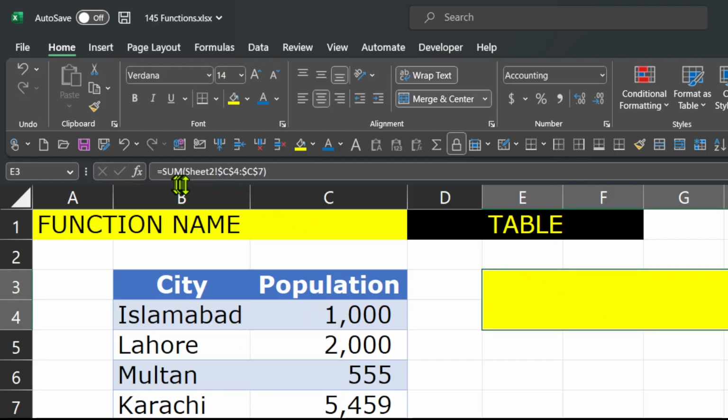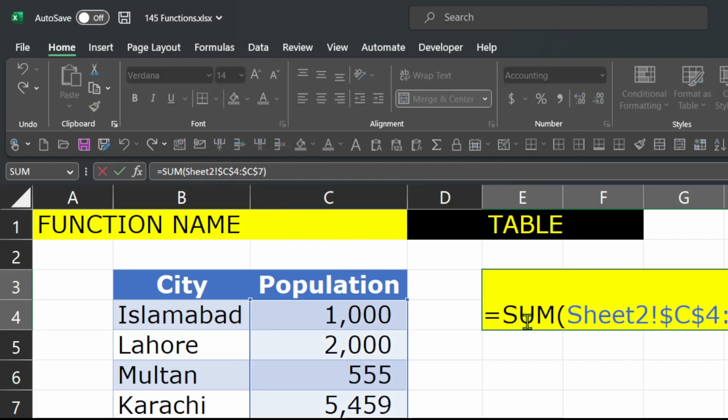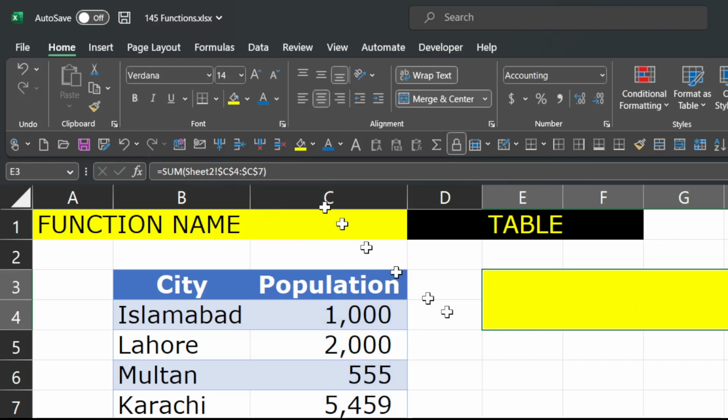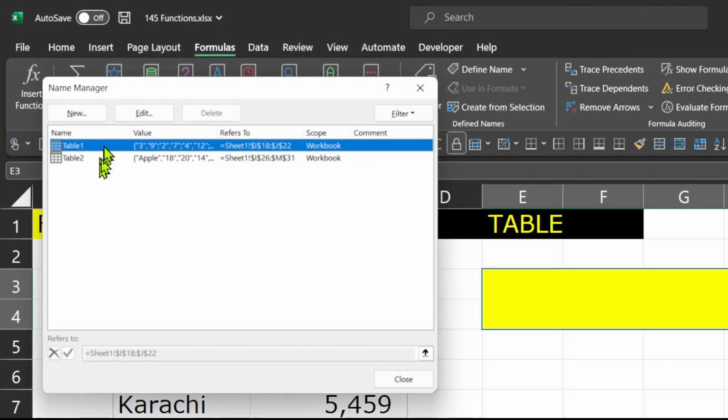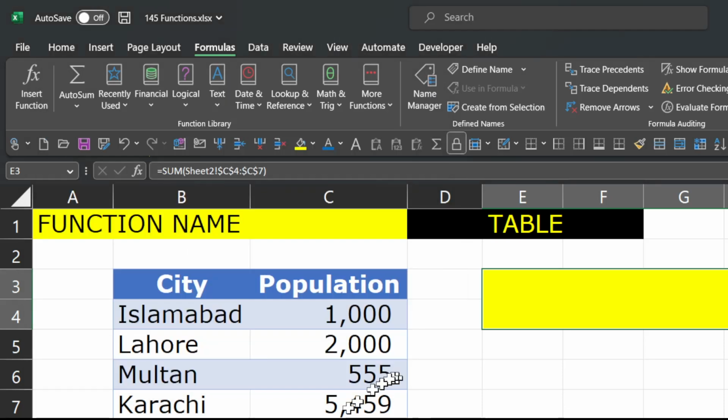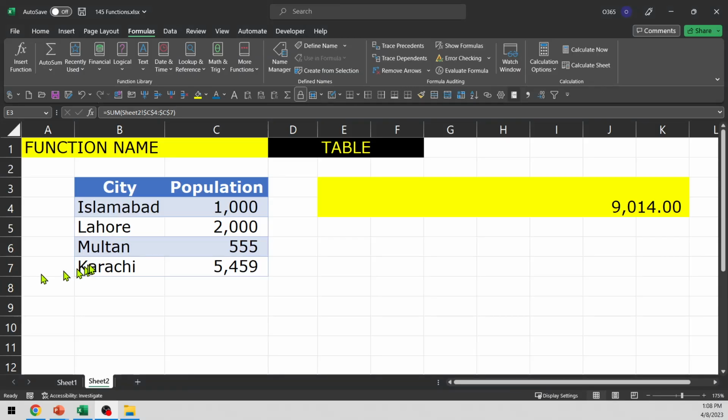But what if I go to this section? It says sum, sheet 2 and the range. Now the reference to the table is gone. If I go to formulas and name manager, you can't see my data reference. So this is a bit of introduction to the table, and this is a very useful tool. And I recommend that you should go through the whole menu and understand this. This is very helpful, especially when you are working on a large workbook.